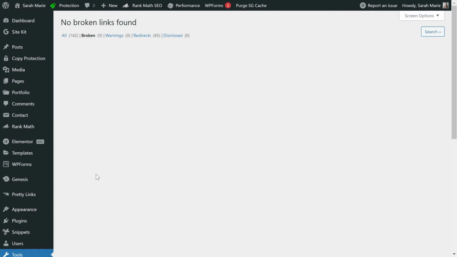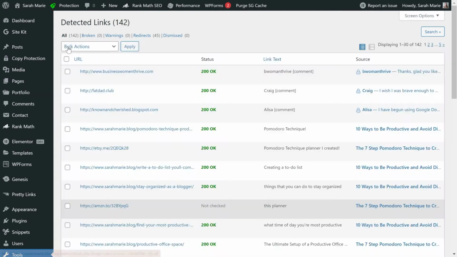If you go to the broken links, this will show you all of your links that are broken and all of the links that are on your site in general. So if I go to all, you can see that I have all of the links that are on my site. So I can edit the URL, I can unlink it, I can recheck it. It tells me the status and I can find the details. It tells me what the link text is.